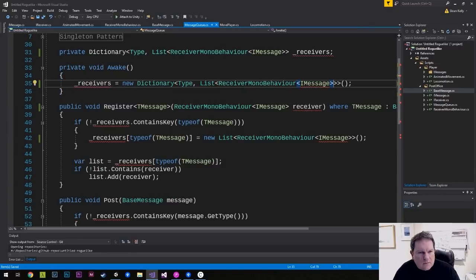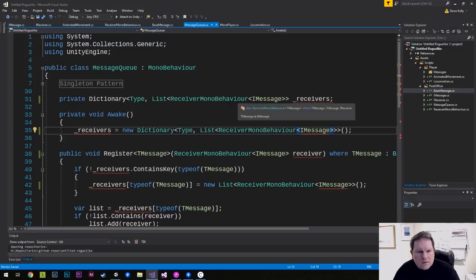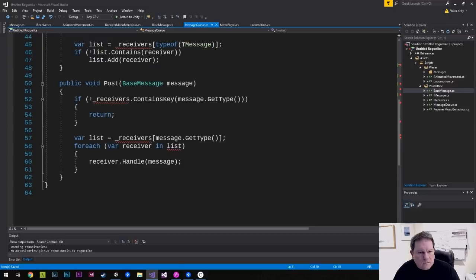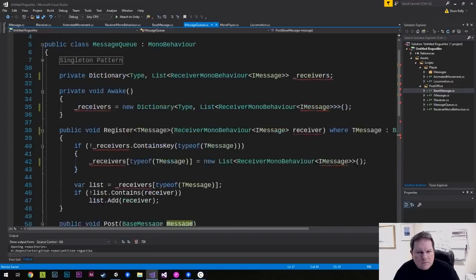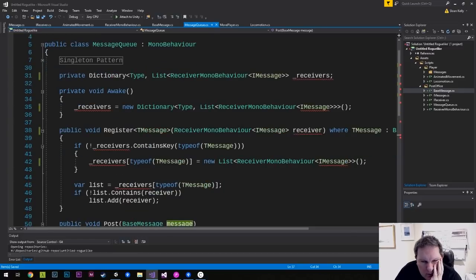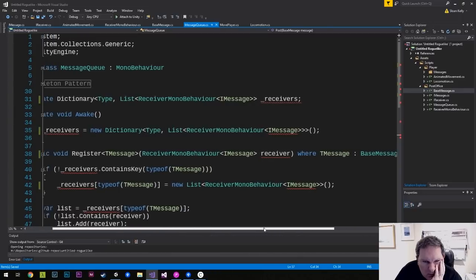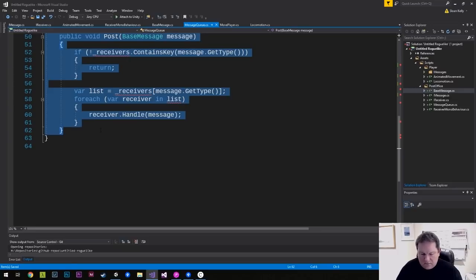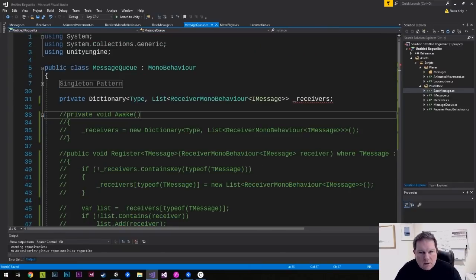Why is it not liking that? Let's just see one behavior. What's it not liking about this? It says, okay, let's just comment that out for a second. Okay, so receivers, what is it not liking there? Oh yeah, okay, so that's why. It doesn't like that.